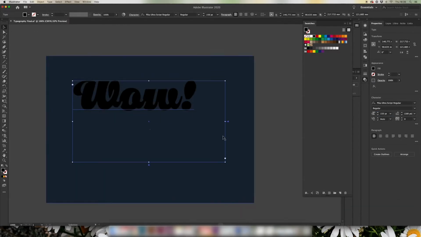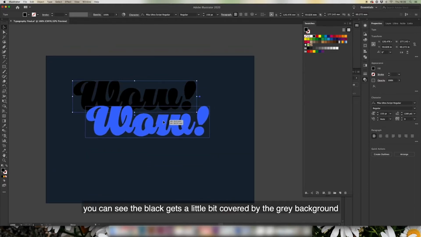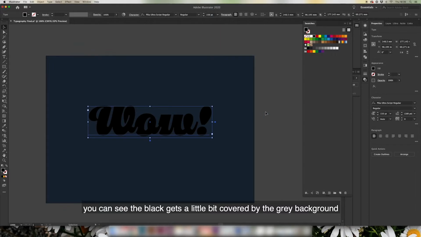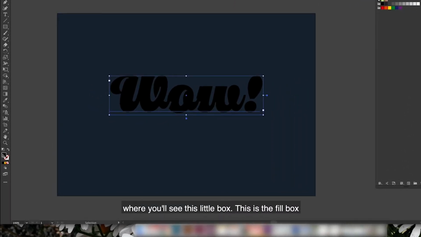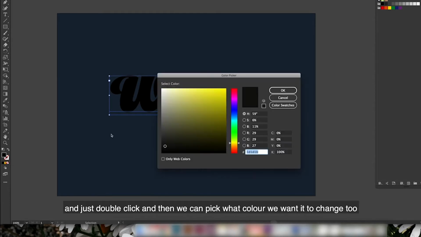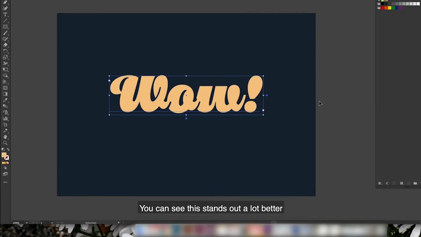So just dragging this into the middle of the screen now, you can see the black gets a little bit covered by the grey background. So all we're going to do is select it, go down to the left hand corner where you'll see this little box. This is the fill box, and we just double click it and then pick the colour that we want it to change. I'm going to go for a peachy colour. You can see this stands out a lot better.